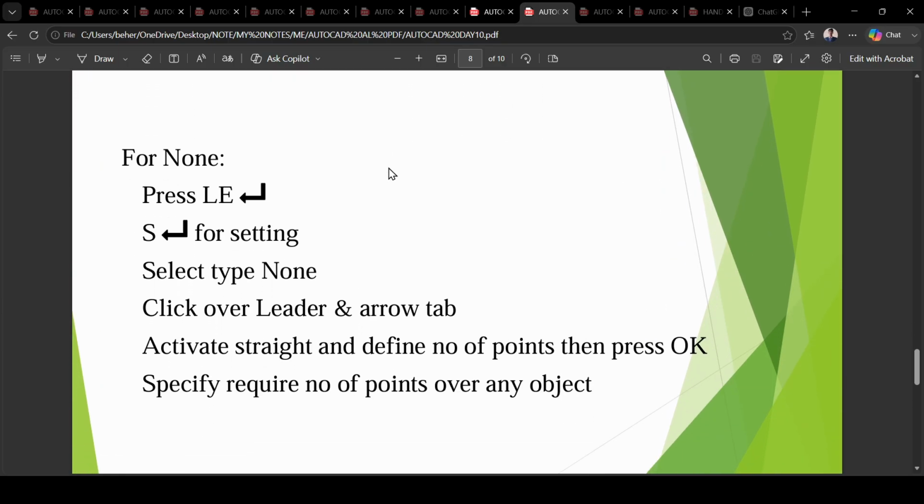For none, press LE as per setting, select type none, click over the leader and arrow tab, activate a state and define the number of points, then press OK. Specify the required number of points over any object.